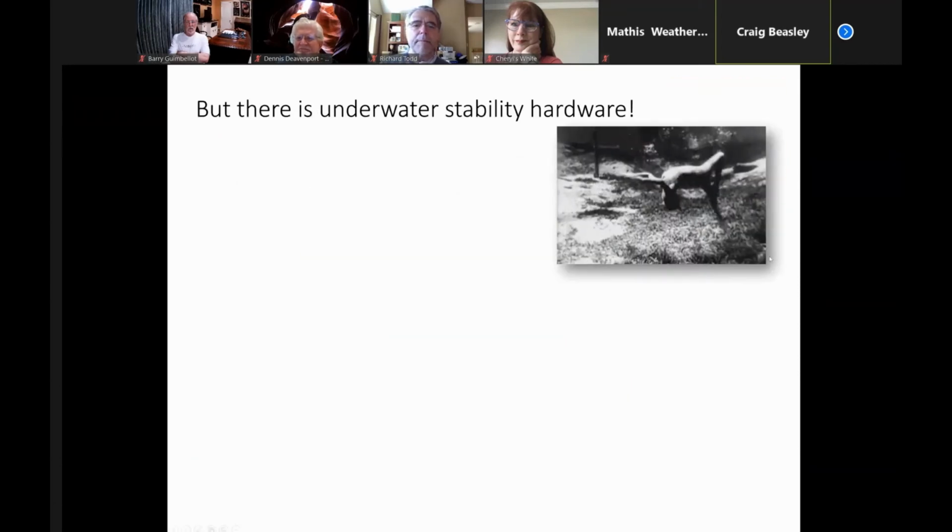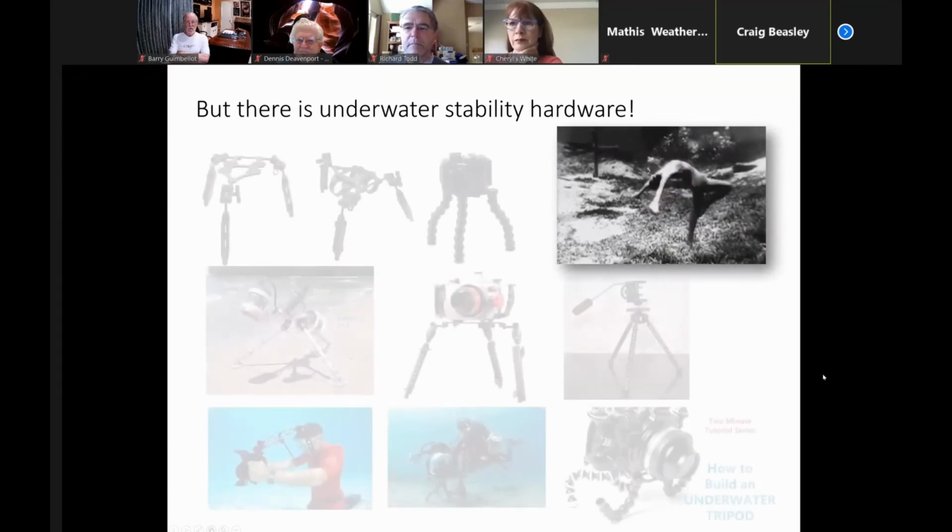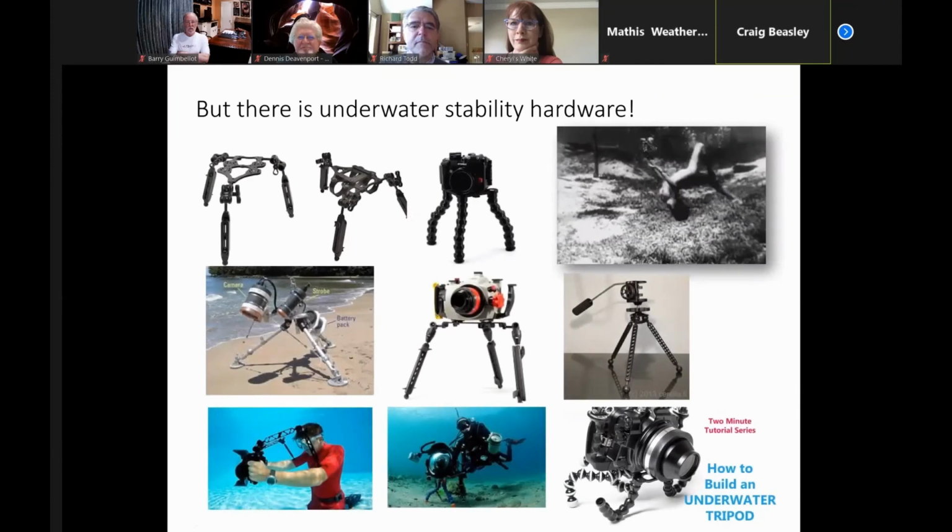But the good news is there is stability hardware now available for underwater. So just a few years ago, there were a few tripods out there, but not much else. And of course, we're an ambitious and creative bunch. So by this time, there's all kinds of stuff that you can buy to try to help you stabilize underwater. And it's surprising how much money you can actually spend on one of these things. I won't go into that, but it's a wide range of costs.